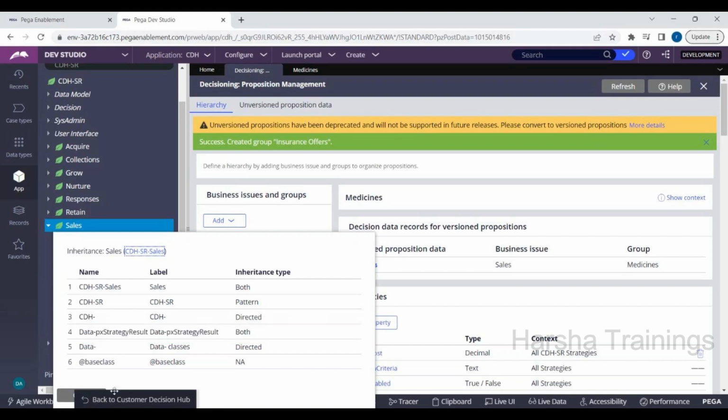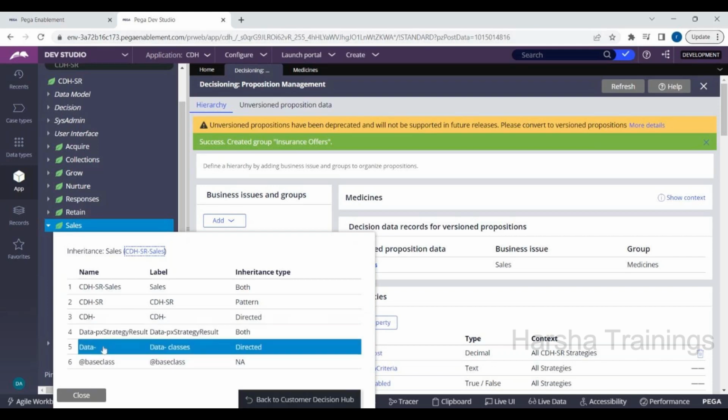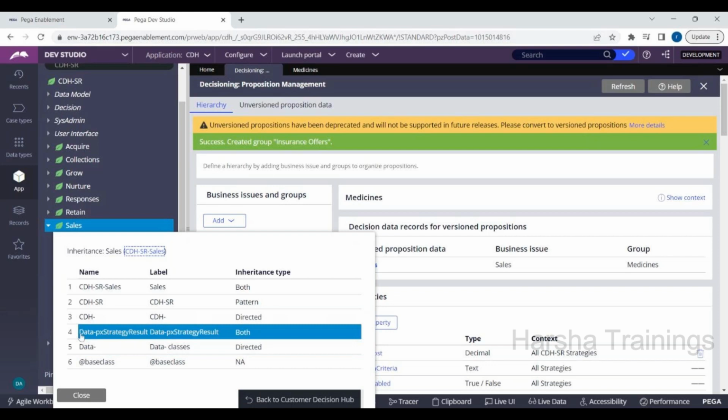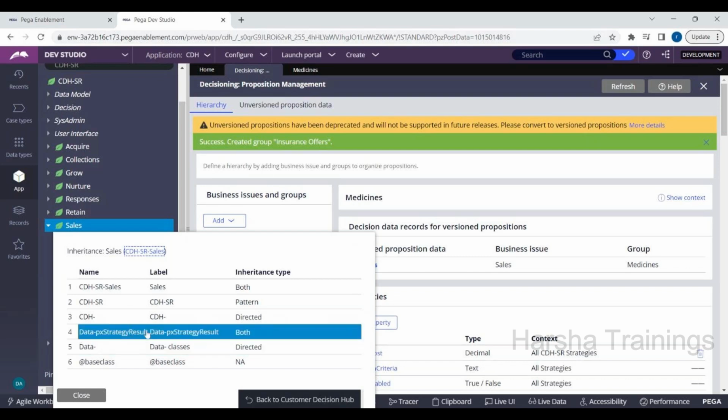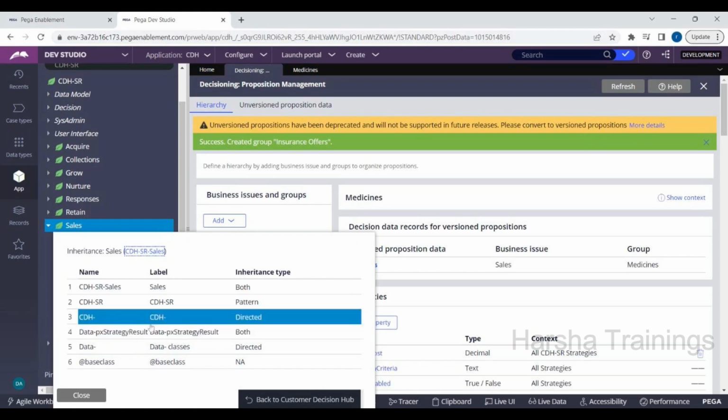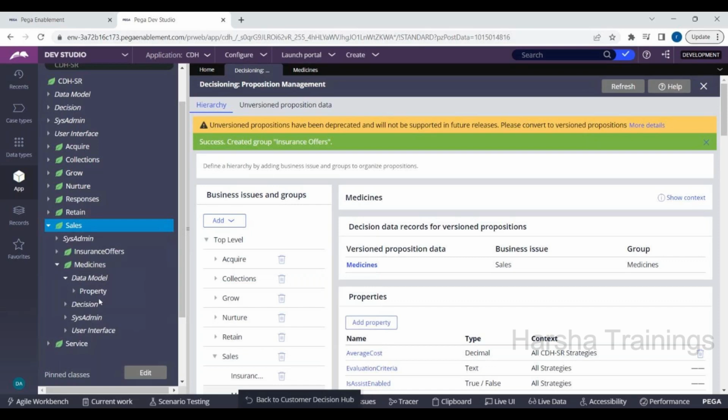Okay, this is the class that will have all the decisioning properties like PY issue, PY group, PY name, PY direction, PY channel. All these properties are present in this class only. Data-PX-Strategy-Result is the parent of all the SR classes. So just like how you have a work class, where you created a work layer or implementation layer, same way here also.